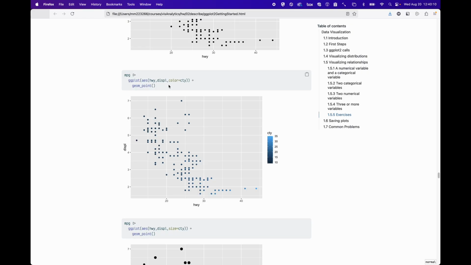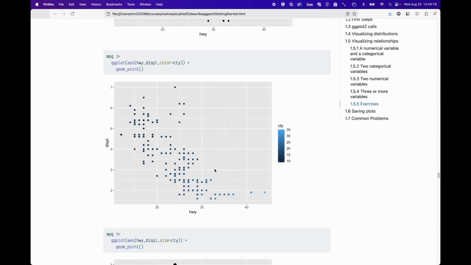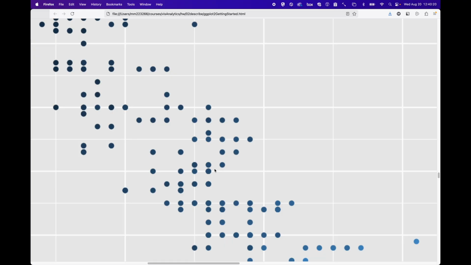Now, if we add color and map it to city gas mileage, we get a spectrum of colors, and there are many different colors shown here.